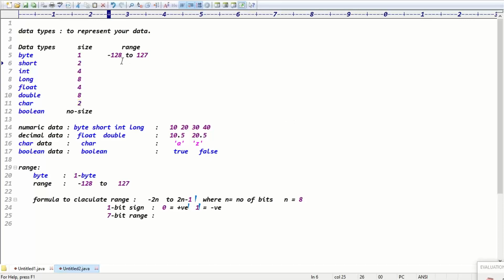What is the value of 2 to the power 15? Please calculate once. We will get almost 32,000. Guys, please calculate that value. What is the value of 2 to the power 15? 32,768. So you get the values like minus 32,768 to 32,767, right?